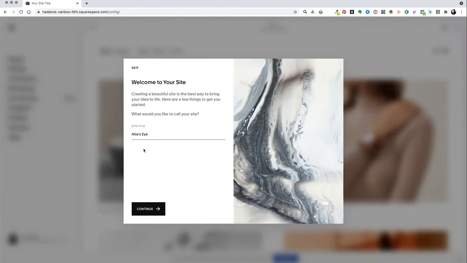So whatever you put here, if you don't have a logo, is quite important because it will appear at the top of your site. If you've got a logo, then it doesn't matter too much what you put as your site title for the time being. Click continue.